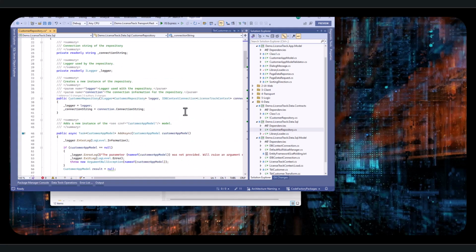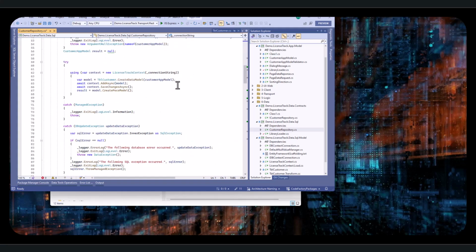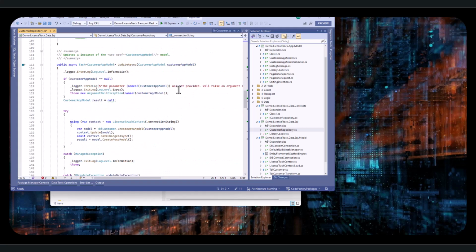Okay, now that I've got that created, let's take a quick look at the repository. You'll notice our repository is fully built from top down. It's already up and running, and we're good to go.